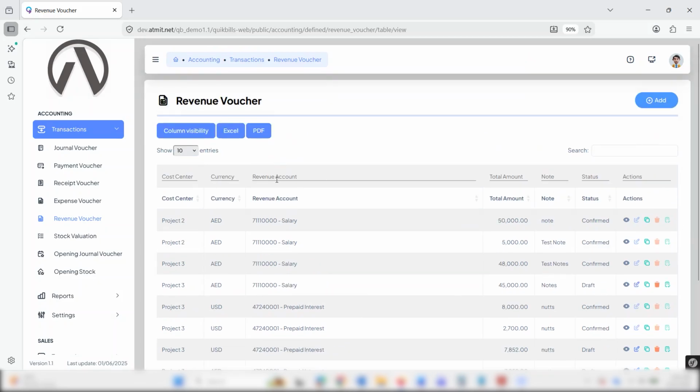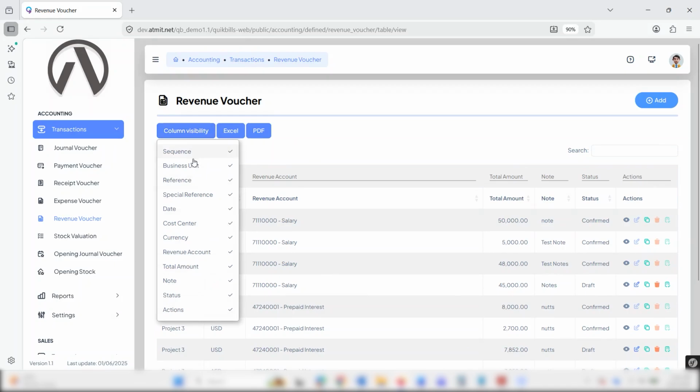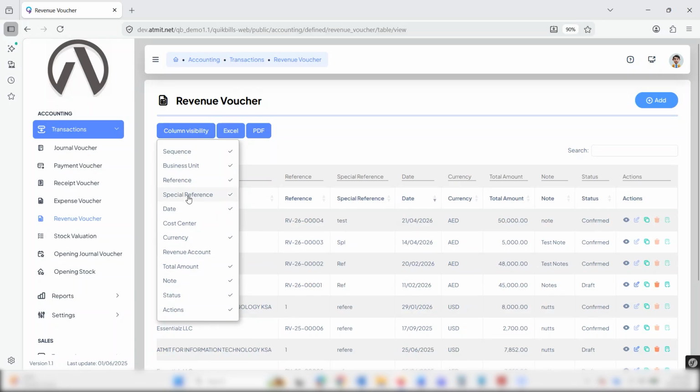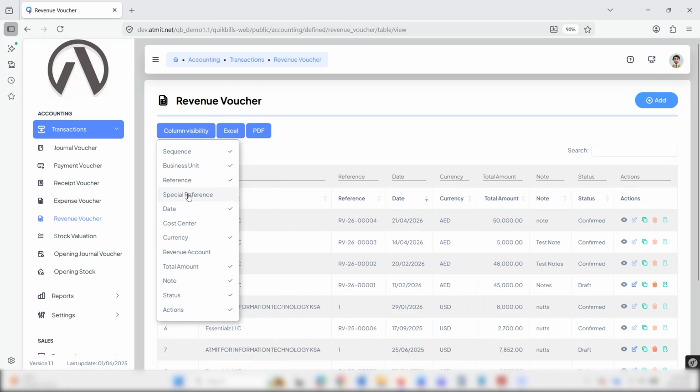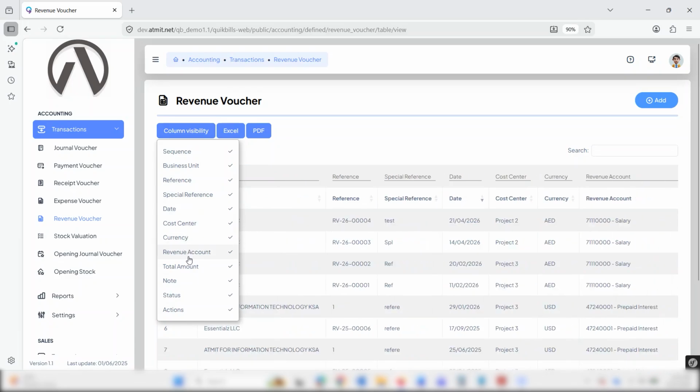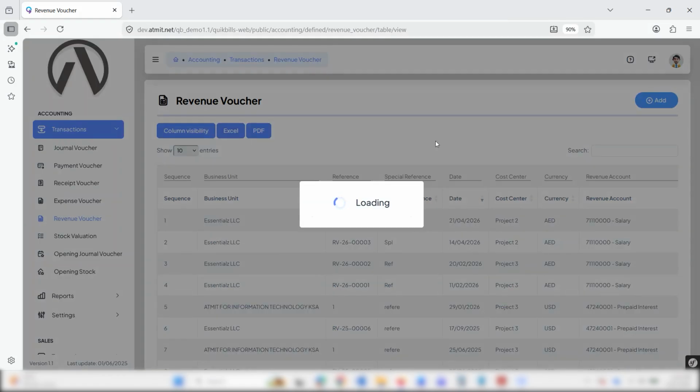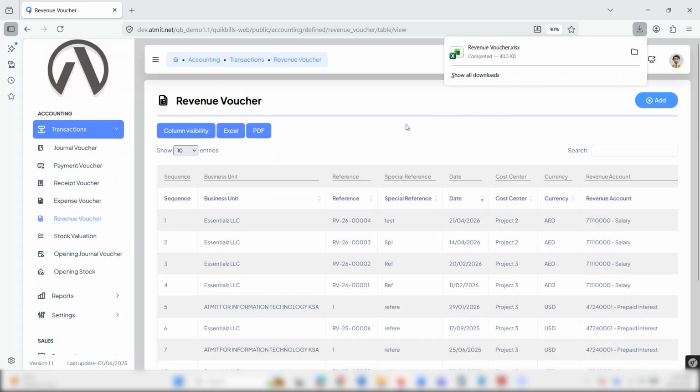A column visibility option is also provided, allowing users to customize which columns are shown in the report. The report generated can be exported in Excel or PDF format.